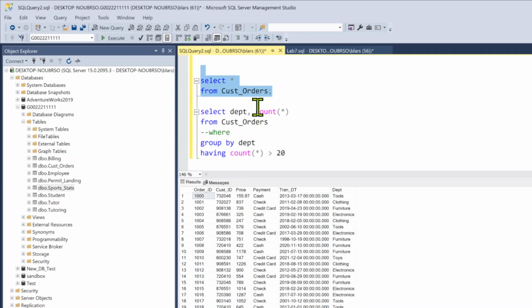If I have to aggregate data, if I have to do a count or a sum or a min or a max, that's when I want my having statement. So that's where having comes in. So I can technically, watch this, I could have in this statement a where and I can have this having. So I can say where department is not like tools.